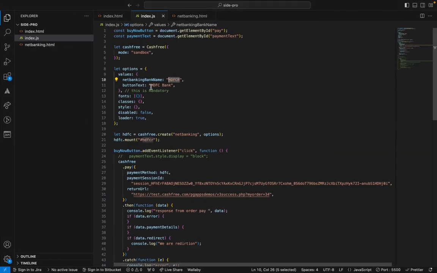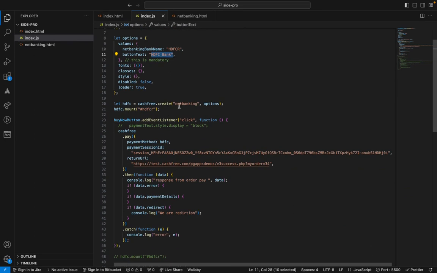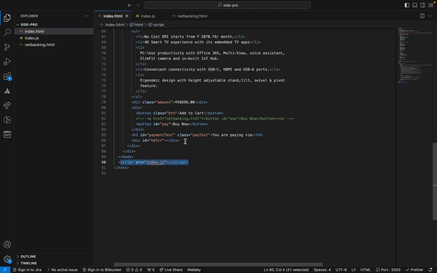And this is the button text. Right now you are not seeing the button, so that will not make much sense, but I'll show that to you. Once you have done that, you have created this object and then you need to mount it to a div. Here I have added HDFCR. This is nothing but a div with the ID present here.